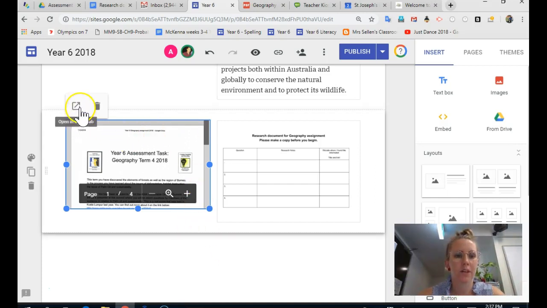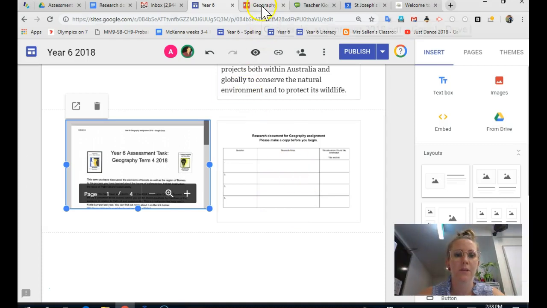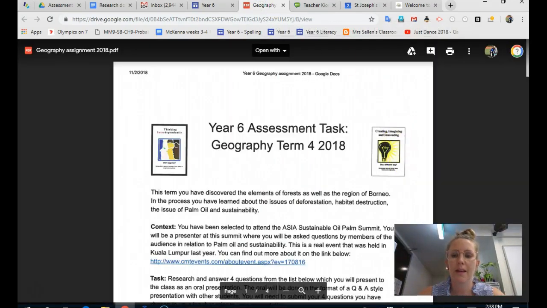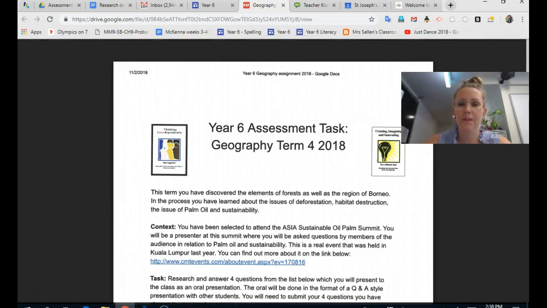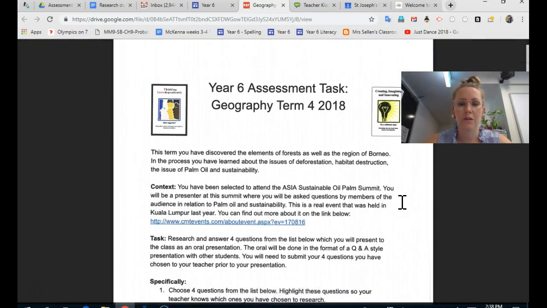Right, I've opened this document up and there are two documents here down the bottom. One is the task sheet and one is the research document. Okay, so I'll open up the task sheet first, and we've got our idea of what we're going to do for our assignment.